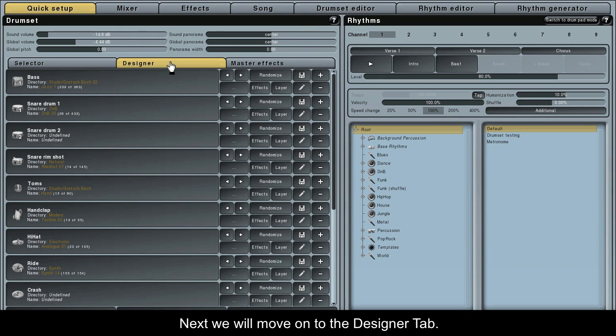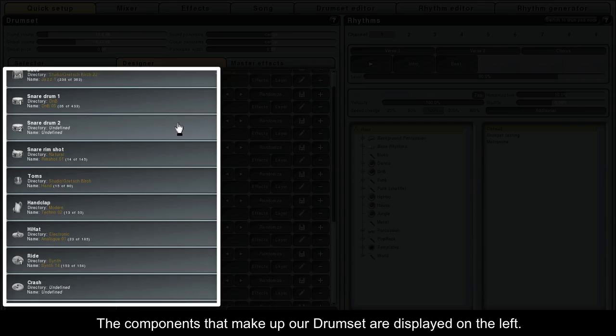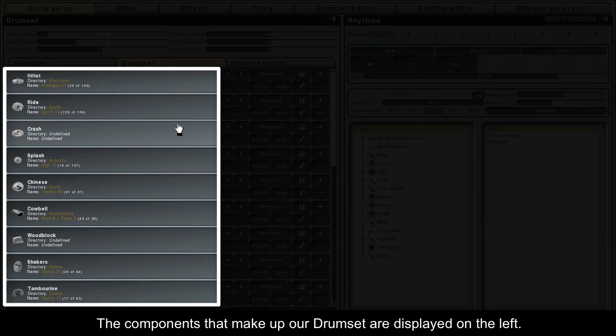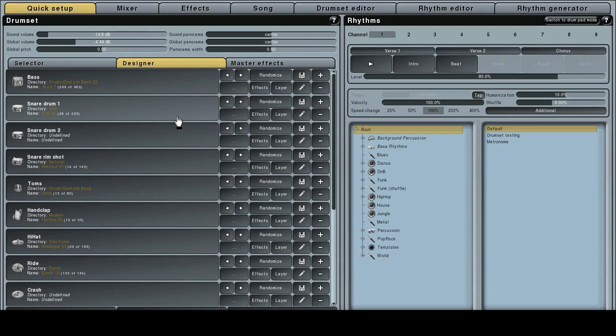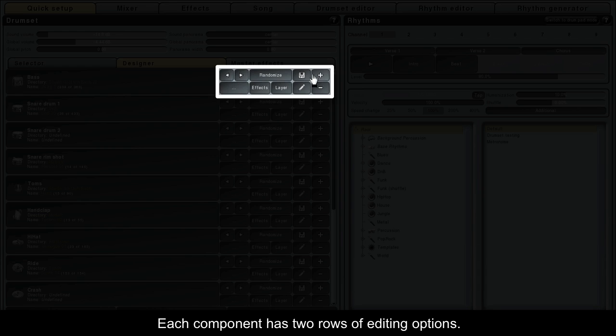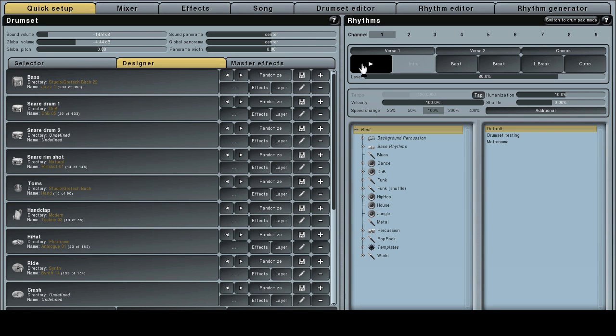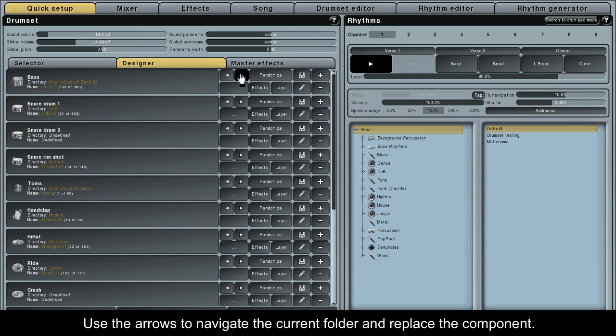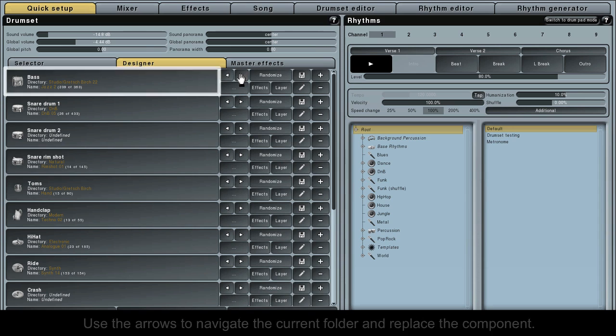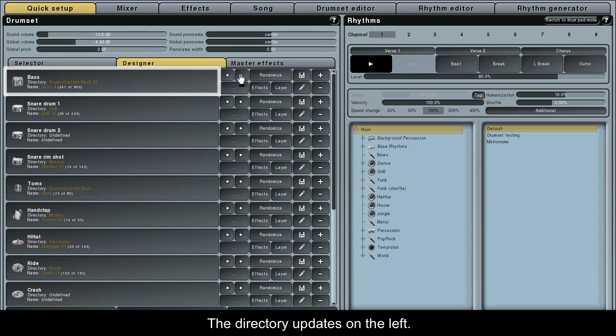Next we will move on to the Designer tab. The components that make up our drum set are displayed on the left. Each component has 2 rows of editing options. Use the arrows to navigate the current folder and replace the component. The directory updates on the left.